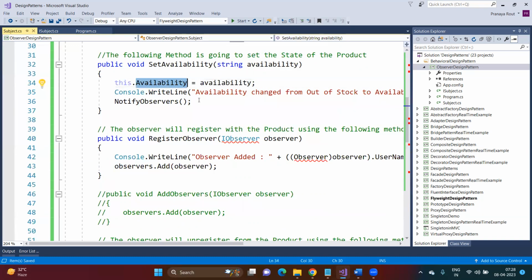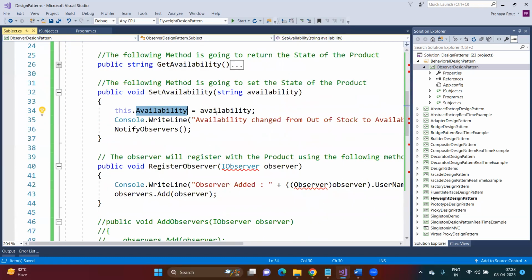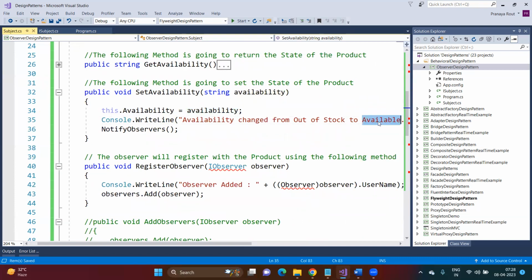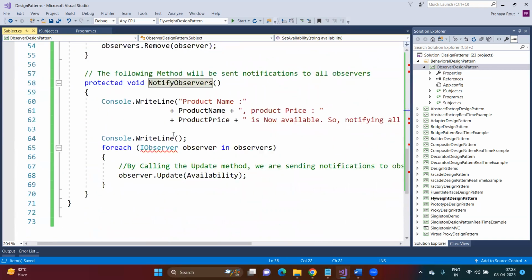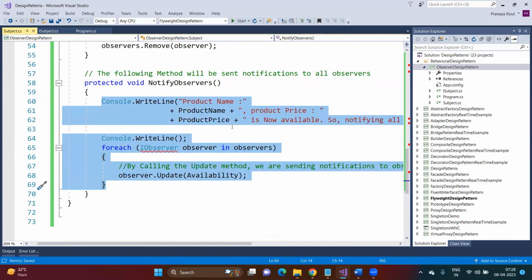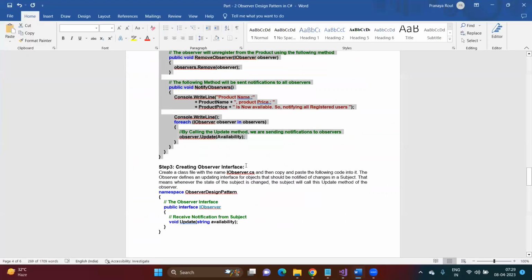You can see this is the availability variable of the product, and the state is changed to whatever state you send. Generally, it is going to be available, right? So then you need to notify the observers. Once you call this method, it is going to execute, and as discussed, it is going to notify all the observers or subscribers, right?